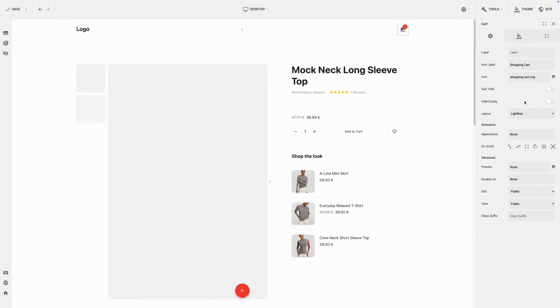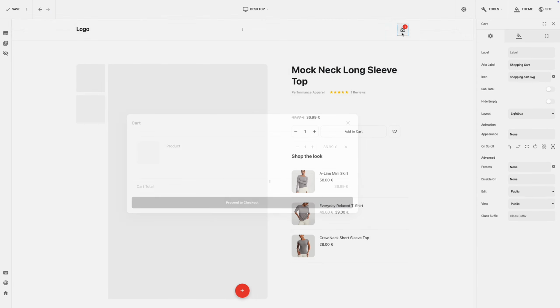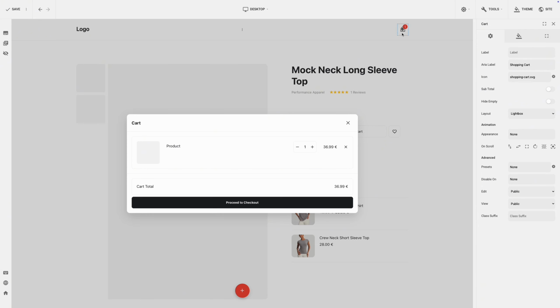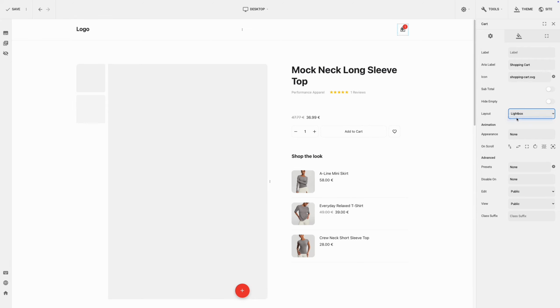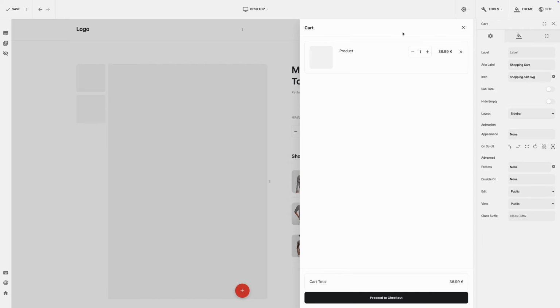One of the most important settings is the Layout option. The Cart plugin supports two layouts, Lightbox and Sidebar. Here's how the cart looks in the Lightbox layout. Now let's switch to the Sidebar layout. Personally, I prefer the Sidebar layout because it allows customers to quickly review their cart without covering the entire page, so I'll keep this option enabled.